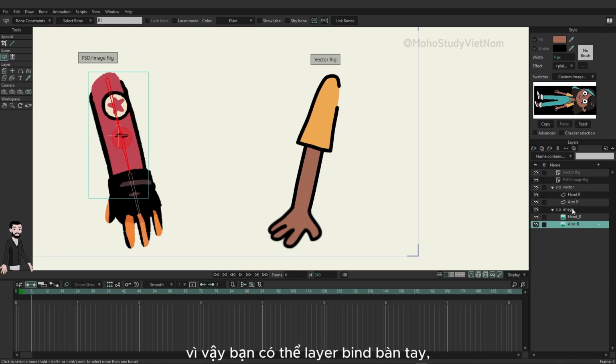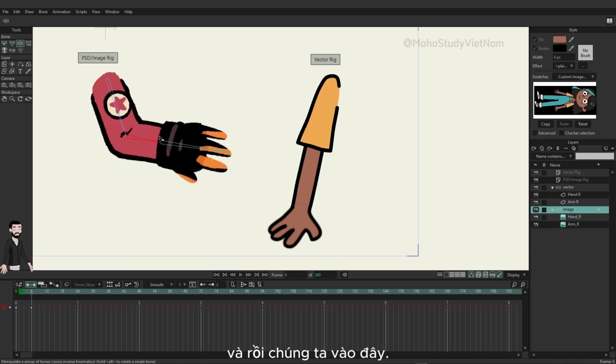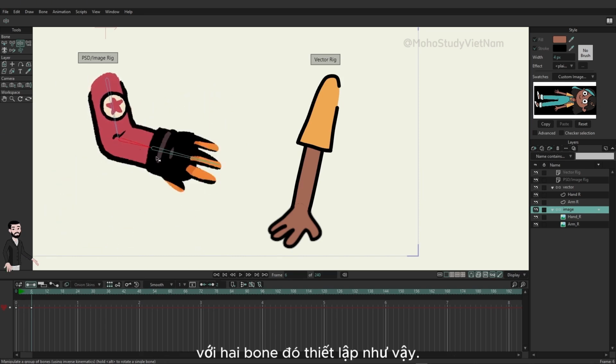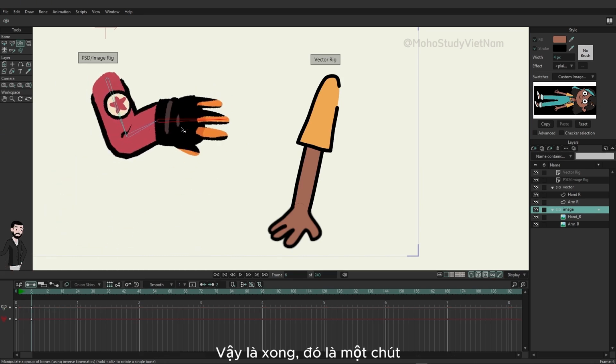So you could layer bind the hand, and then we come in here and we have a nice little bend then for the arm with those two bones set up like that. So there you go. That's a little bit about the differences between setting up your image and vector rigs.